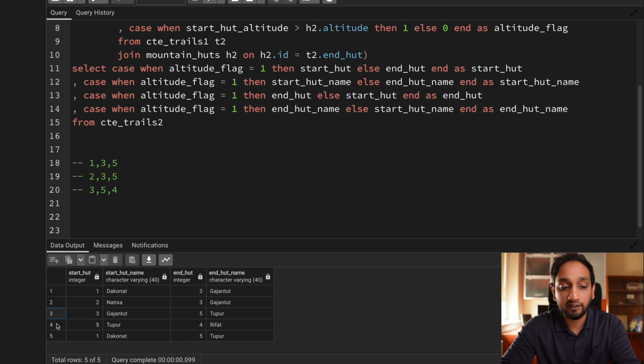Not finally, but in the fourth record, I have 5 and 4. So from 5, I can build a trail which goes to hut 4. But from 4, there is nothing that starts, right? So I cannot build a three-way trail using this record, so I can ignore this.